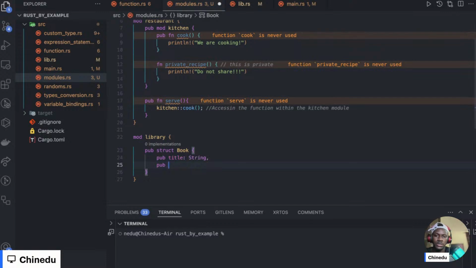So pub author name, or just author. That's explanatory enough. And it's also going to be a string, right? We can even go ahead to create an ISBN number, right? But let's just keep it simple. Let's keep it really, really, really simple. Now, this is our struct, right?